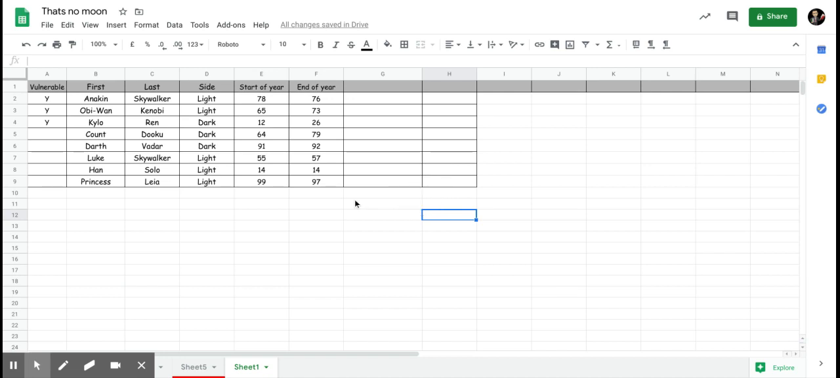Being able to present data graphically is a big advantage of spreadsheets, in that we can show data in a way that is easy to see. Now, I'm going to select just the columns that I want to show in my chart rather than all of it to start with. I'm just going to want first name and their start of year score. So those are two columns I'm interested in.